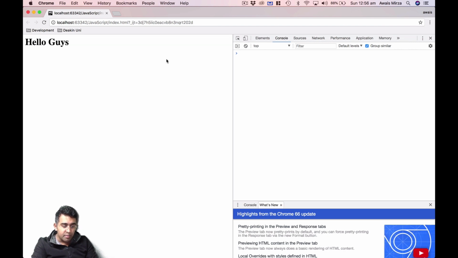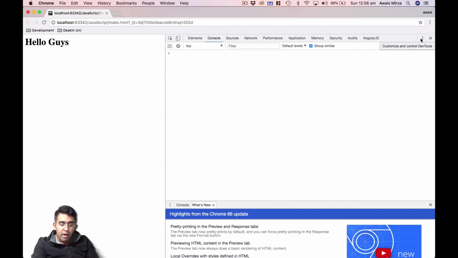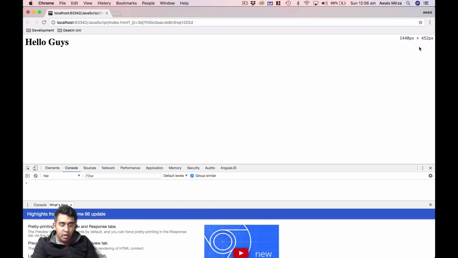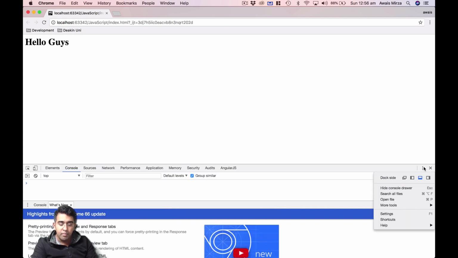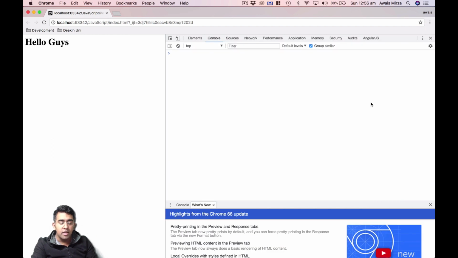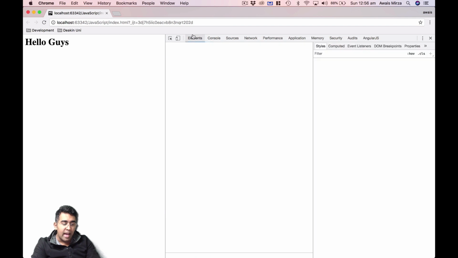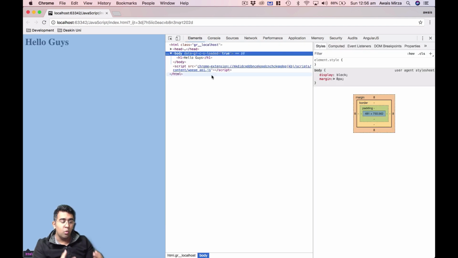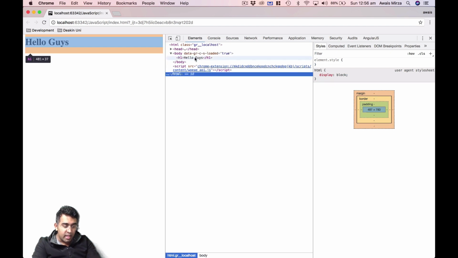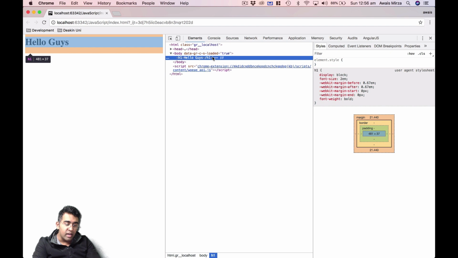Now in the developer tools, you might see developer tools at the bottom. So you can click on the menu and then change the place where you want to see the developer tools. So here we have Elements, which shows us whatever HTML we are rendering in the browser on the current page. So this is HTML. As you can see here, we have a "hello guys".